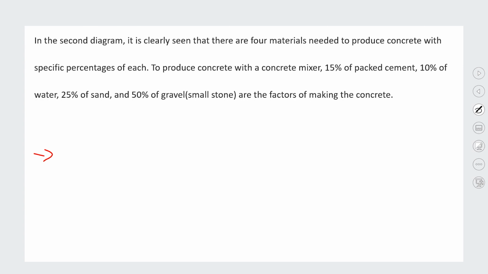Then they say, "In the second diagram, it is clearly seen that there are 4 materials needed to produce concrete with specific percentages of each given." Okay, so the diagram tells us the specific percentages of each that's written on the diagram.